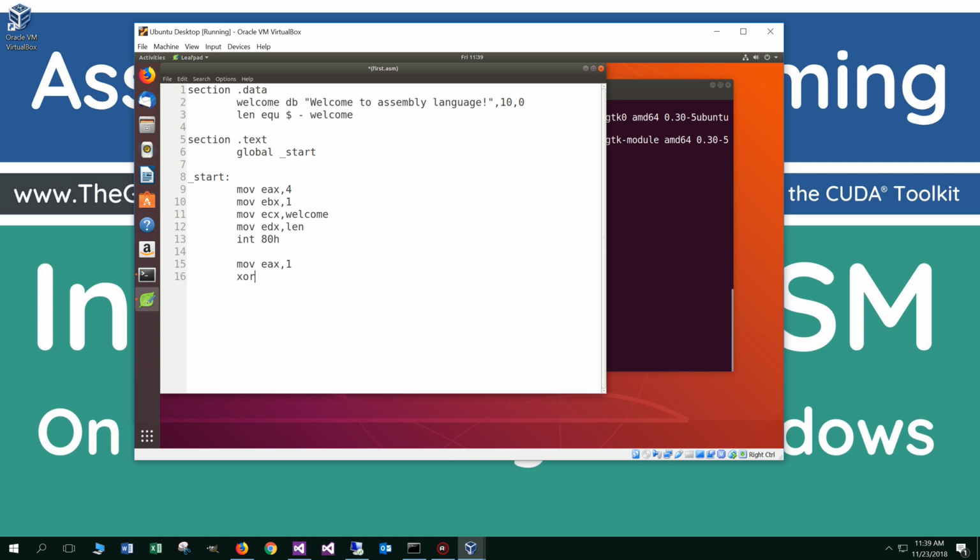I'm just going to xor. You could do xor. Well, you know what? I'll do a different way here. I'll do EBX 0, which is our exit parameter there. And there's another syntax that you can type for hex 80 there. Okay, let's go ahead and save this.